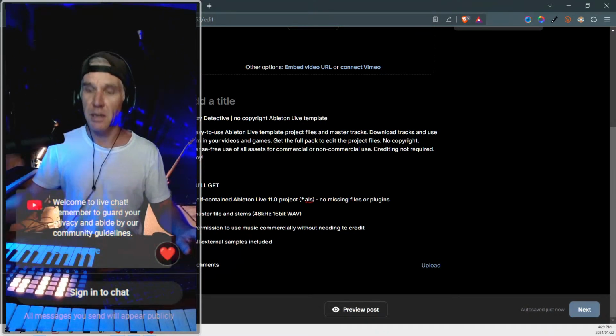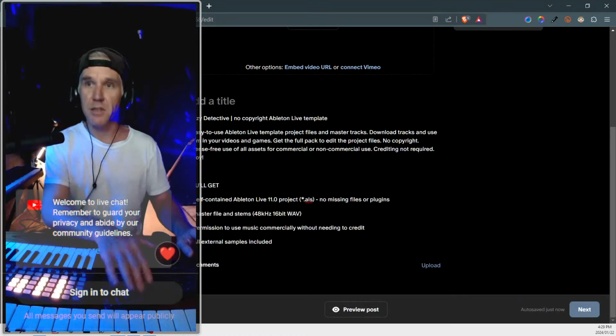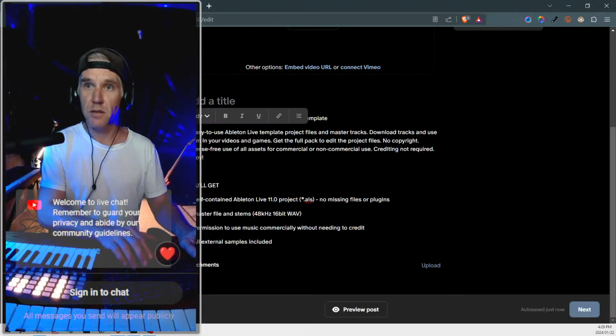It's not actually a template. I'm going to stop calling them templates. They're project files. But anyway, cool. Easy to use Ableton Live template.